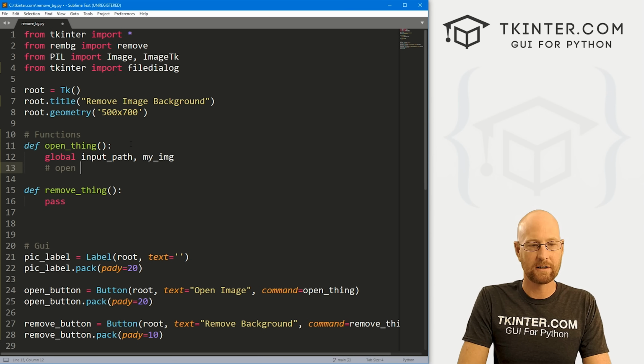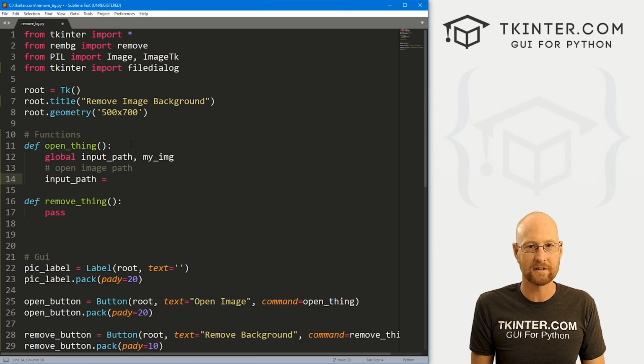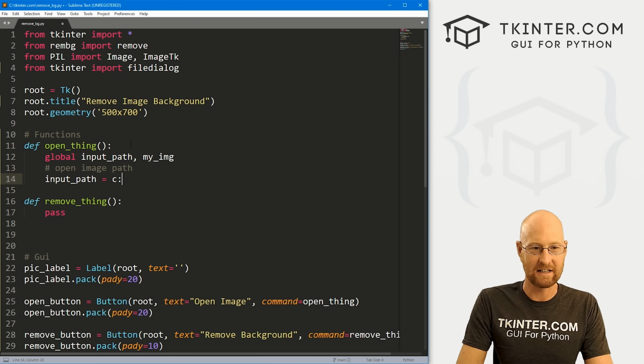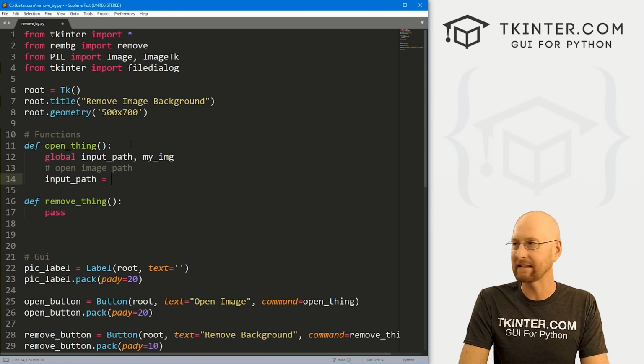So let's open image path. This is going to be our input_path, and this is going to be the file path to the image we want to open. So if we've got a file called aspen.png and it's sitting in our c/tkinter.com directory, it would be something like c:/tkinter/aspen.png, right? That's the path. So we need to get that, and we use the file dialog box to get that for us.